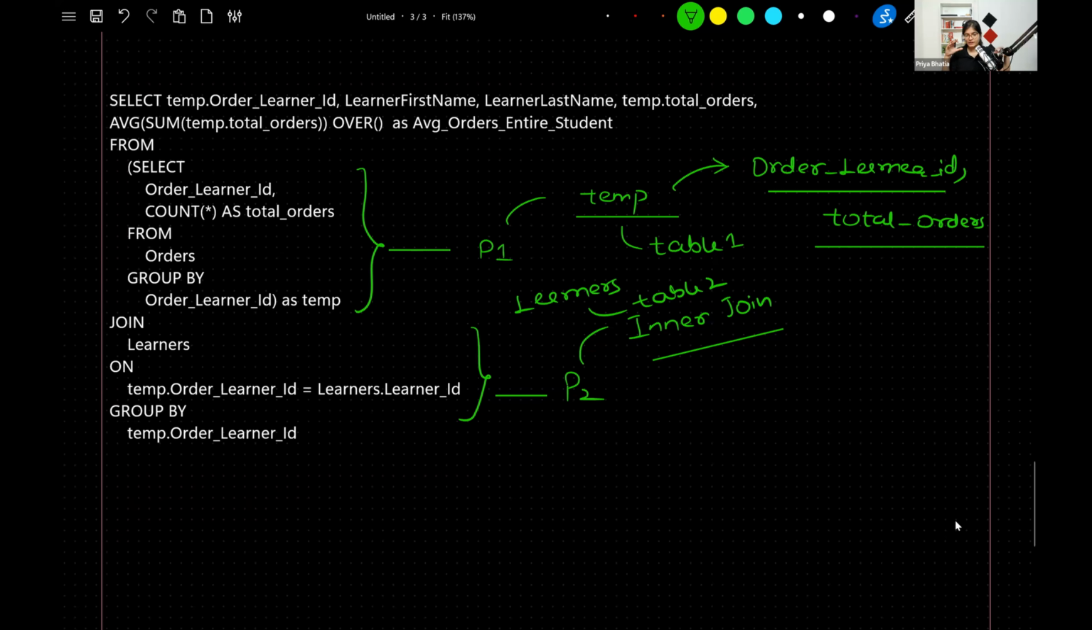Now, just think over it. When you do the inner join of P1 and P2, you will have another temporary table after joining these two, where you will have the IDs, total orders, and whatever values you are selecting, all those things in the merging of these two tables. So will group by happen first or select happen first when you're joining these two tables, P1 and P2?